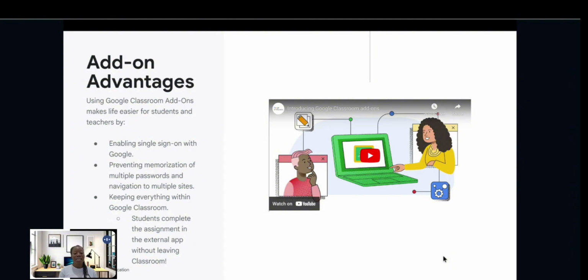Students complete the assignments in the external app without leaving Google Classroom, cutting down the amount of time that students have to navigate back to the other edtech third-party app while they attend to all the activities within Google Classroom, making the students remain focused in attempting all these assignments on the third-party side. Let's look at this short video.